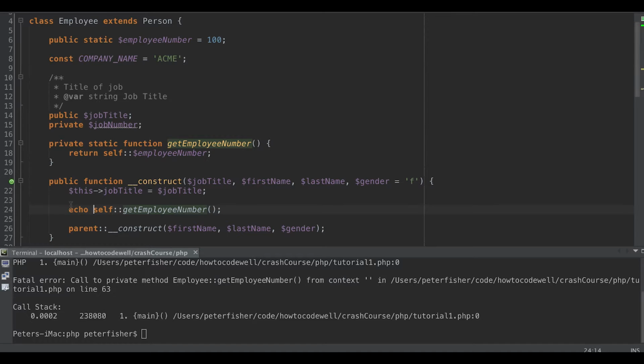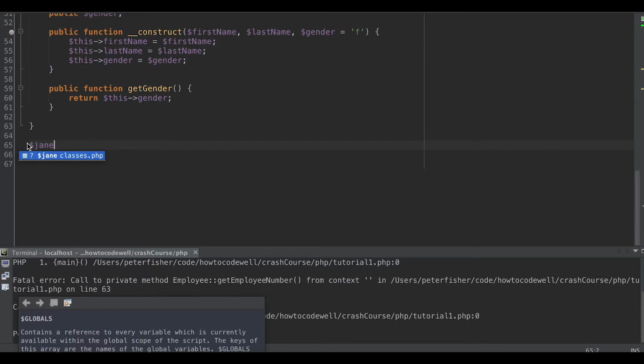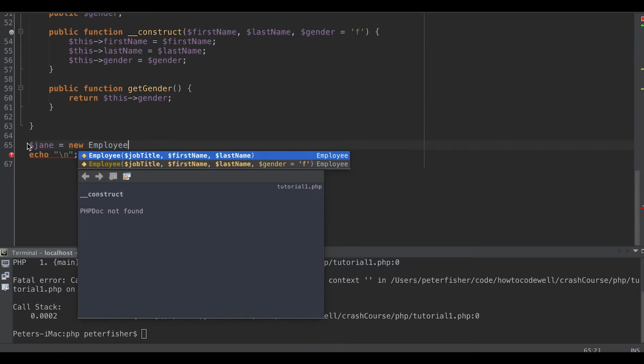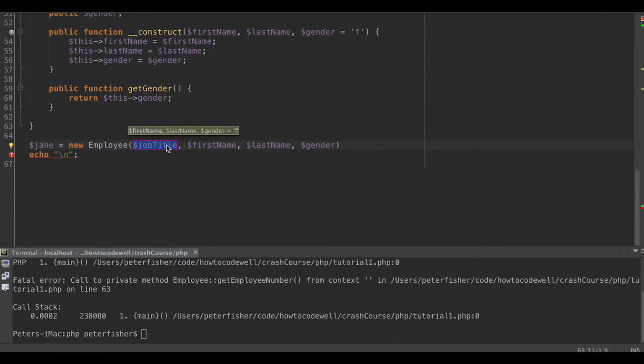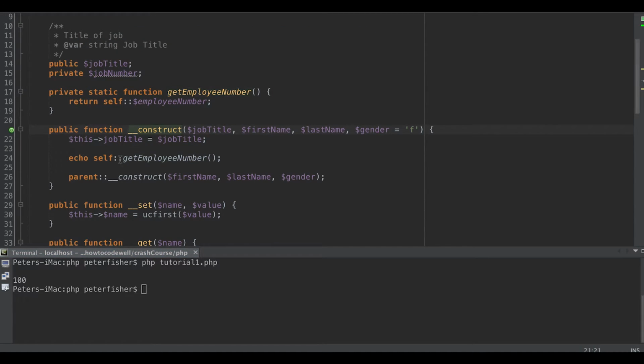So scroll to the bottom and then we're going to do a new instance. So Jane is equal to a new instance of Employee, passing in all of these variables. I'm just going to put test and also test for now, and we don't need to pass the gender because that's optional. Save that, and we should have the echo, because that's in the constructor, at 100. So let's just jump into that class again.